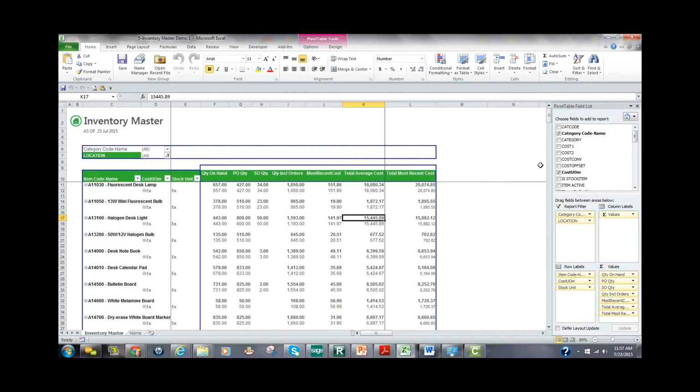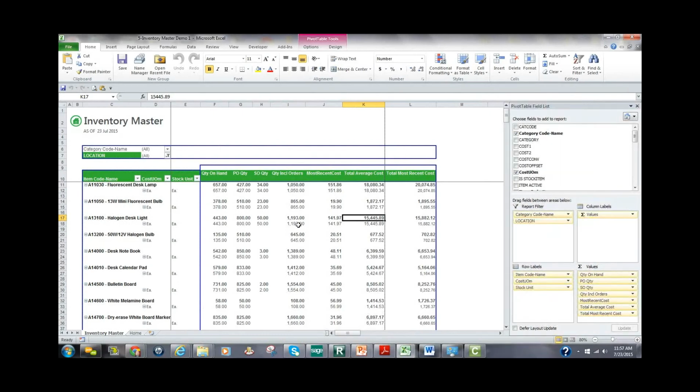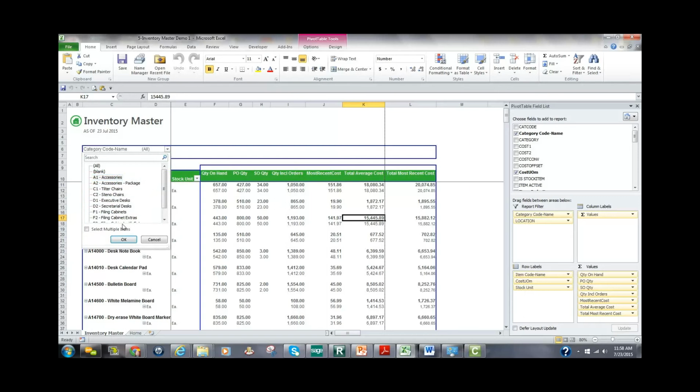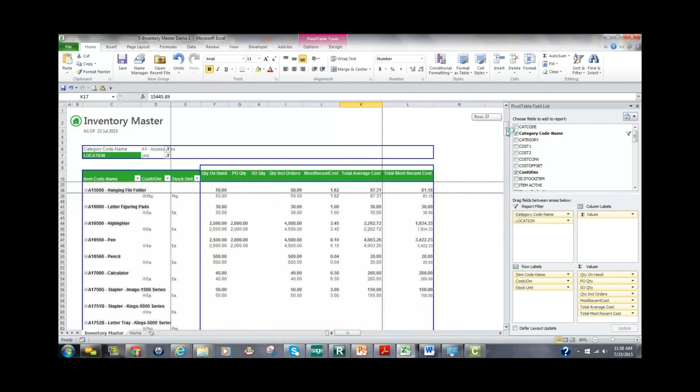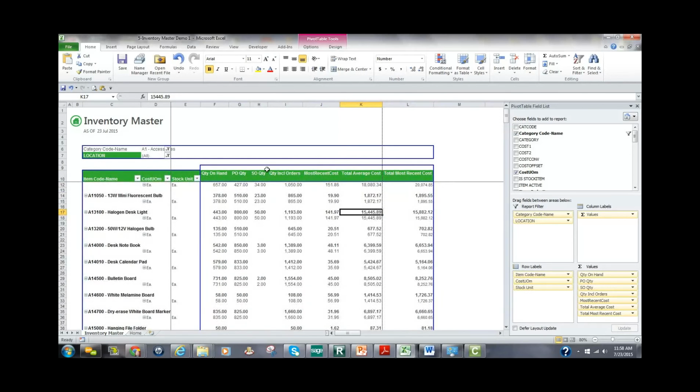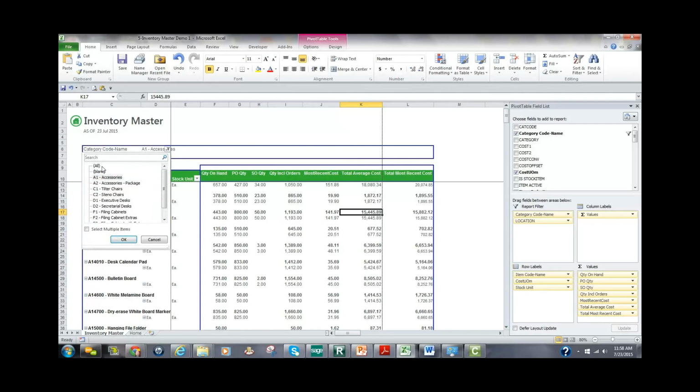Let's take a look. Category code, accessories. Now it shows me only accessories. It shows me various costs, most recent costs, the quantity that's included in SO, PO, etc. So let's put this back to all, and let's play around.